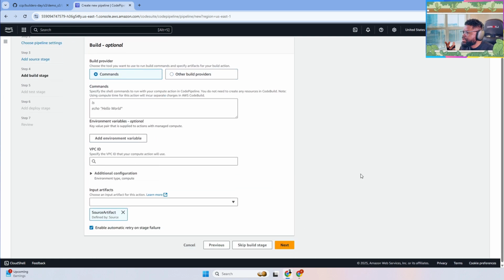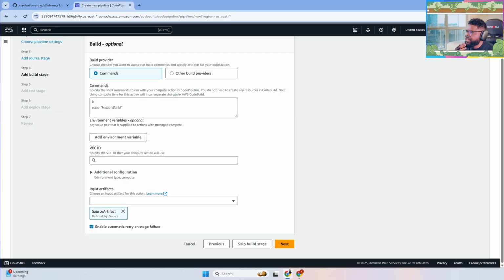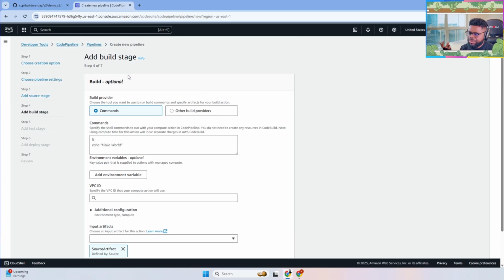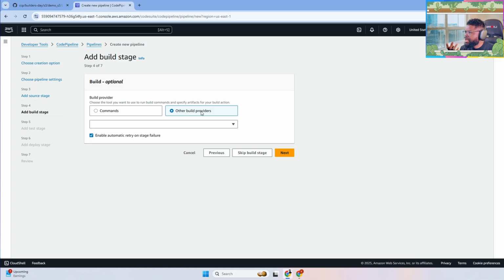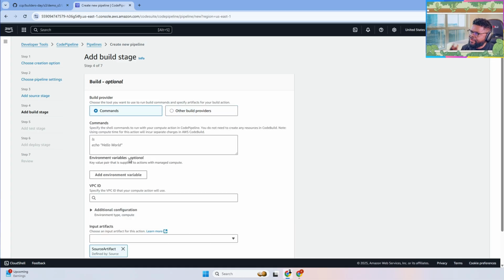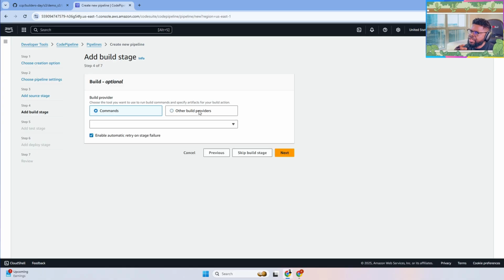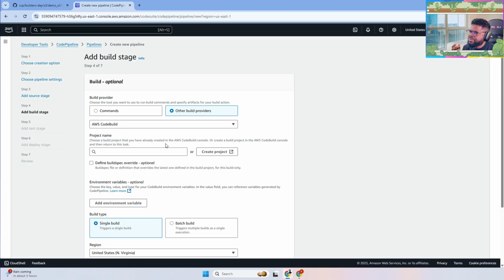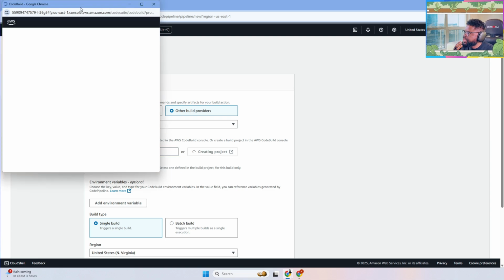So once I'm here, there are some things I can use, more or less like a build stage. But I will use other build providers. There is room for me to provide commands for what I want to do, but I actually want to use CodeBuild, and the reason is that I already have my build spec, with everything defined there that I want to use. So I'm going to say other providers, and in this case I'm going to use CodeBuild, right? Here it's going to ask me for a project. It needs a build project to use, which is where I need to create one. So I'm just going to create a build project on the left.